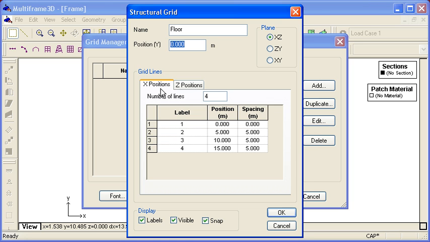And then for the grid lines themselves, we can specify the number of grid lines in each of the X and Z directions. For each of those grid lines, we can give them a name and we can define the location or the spacing between grid lines. So I'm going to make my grid spacing slightly irregular in both directions.